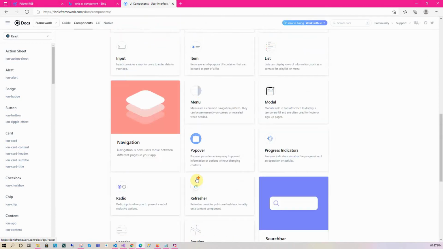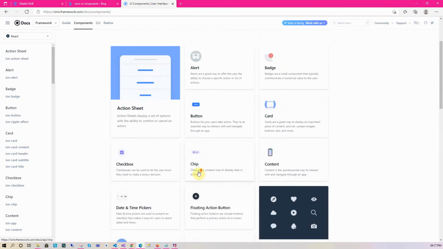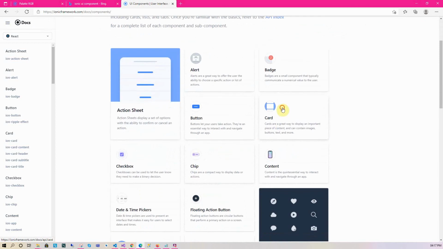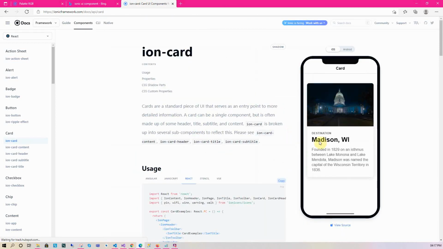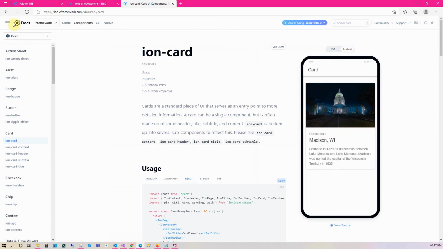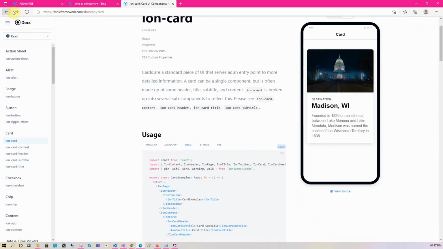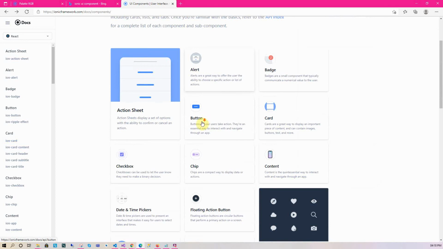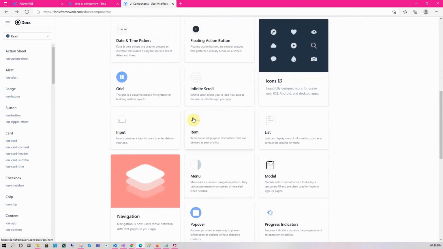As you can see, there are lots of components. So, card, just check the card. No, this is a card, but this is not what we are looking for. So hit the back button. I guess there is some kind of grid. Yeah, this is what we are looking for.